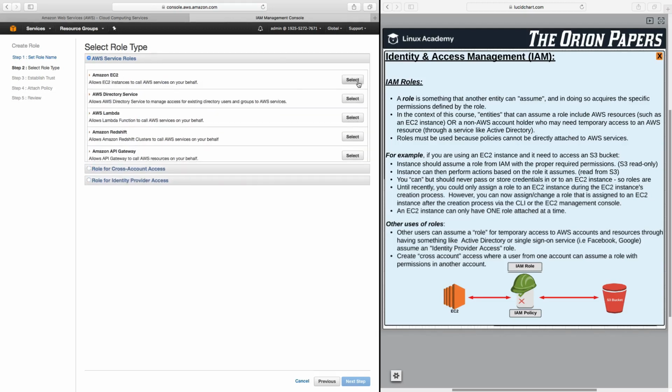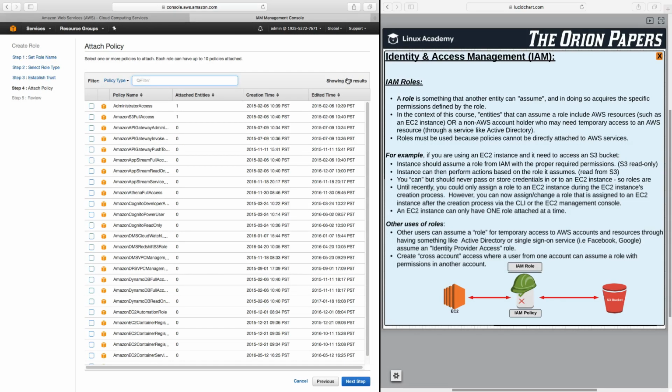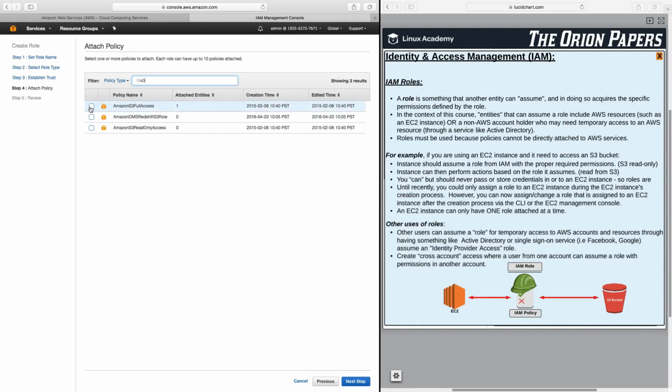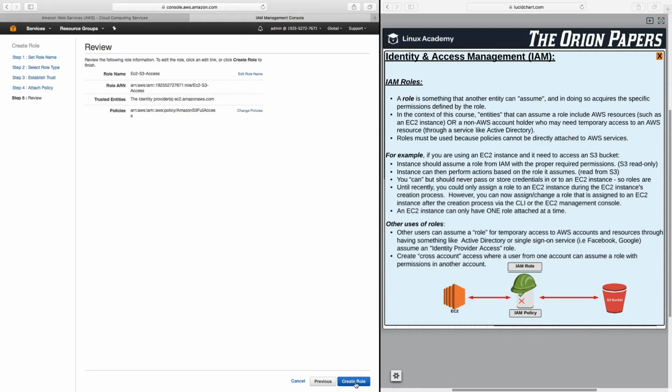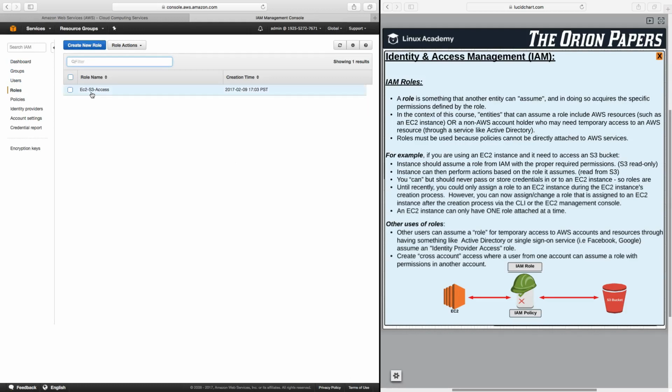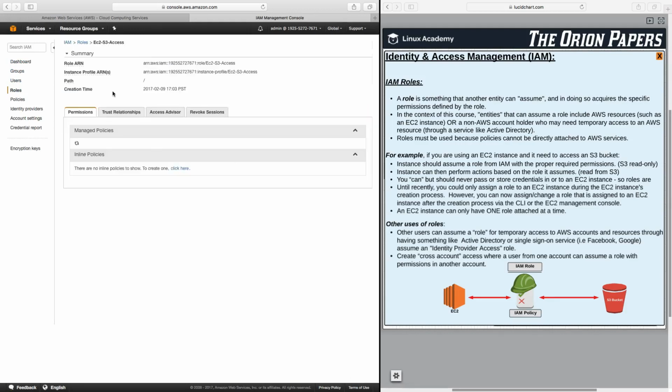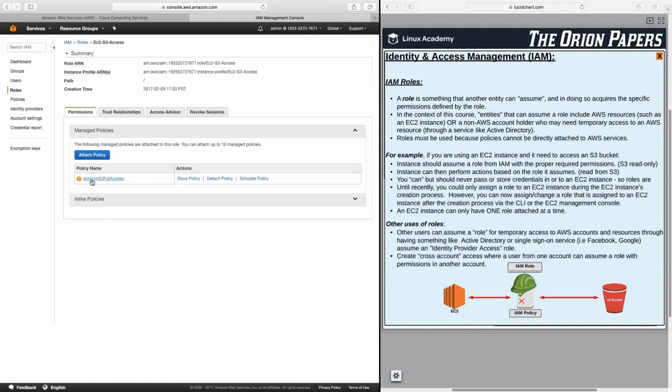So back to service roles, let's select our Amazon EC2 role. Again, that's the service that we want to have assume this role, and then we'll select the policy that we want to attach, here being S3 full access. So what we're doing now is taking an S3 access policy and assigning it to a role, and this being a role that can be applied to EC2. I'll then create the role, and we now have our EC2 S3 access role. We can see here that the role itself has Amazon S3 full access attached to it.